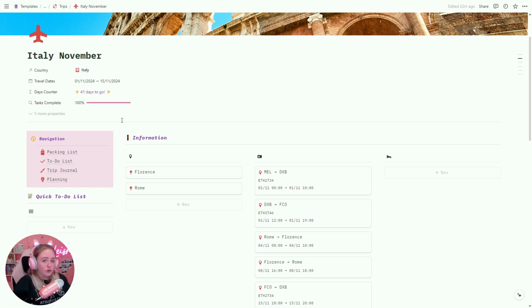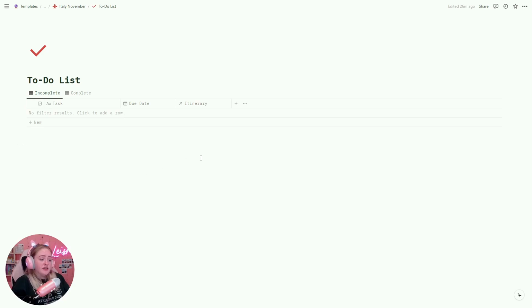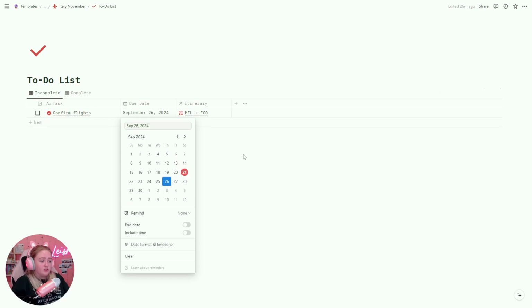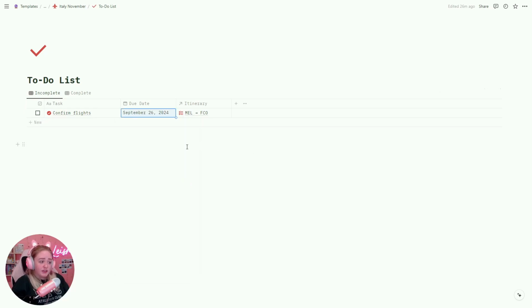Let's have a look at what the full to-do list looks like. So you can see in here it is quite simple. It is either incomplete or complete. So you can see our confirmed flights is complete. If you accidentally complete something, you can untick it and it'll show back up in incomplete, and that's it. You can also set a due date if you need to specifically do something by a date, or you can leave it blank. So let's add some more tasks.